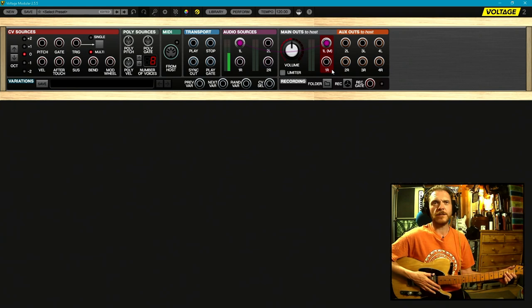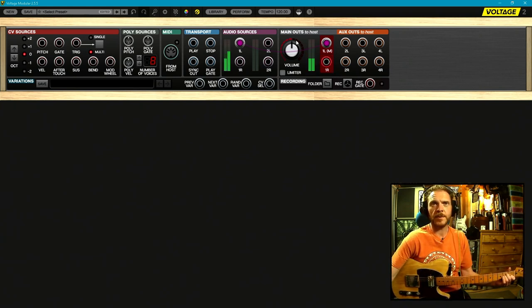coming through, and it's just going straight through. No effects or anything, right? The only thing it's being affected by is this volume control and the limiter, which I'm going to turn on. Okay, so that's cool. Now we know that we have a guitar signal going in and coming out.